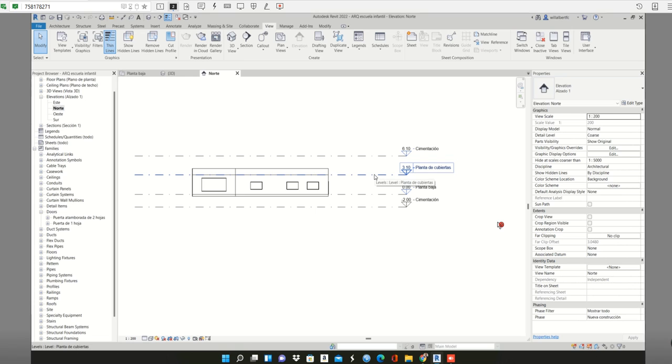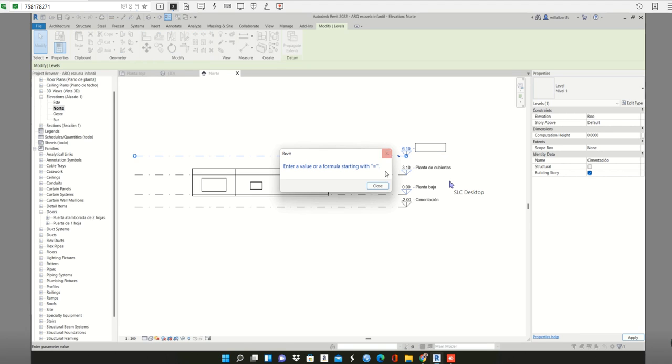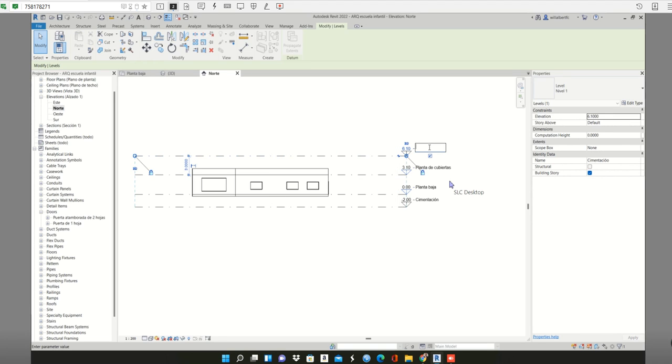Okay. Now change the name. This is going to be the roof. We're going to name it Roof. Okay, Roof.